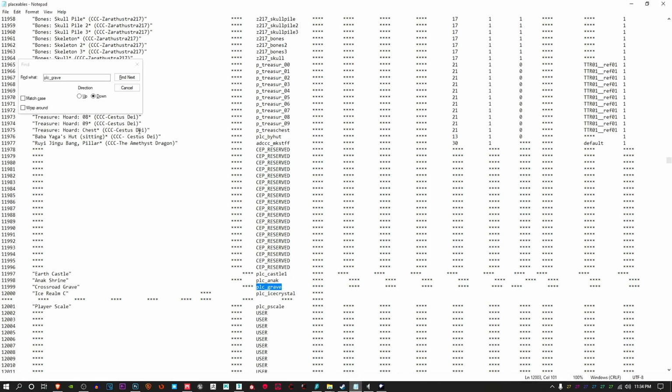And the best way to find a space that's open, see how it says user? I did CEP reserved because I'm using CEP reserved, but this would probably be what pops up if you're not using CEP or Project Q, right? So you'd probably pick one of these. To be safe, since I'm using CEP, I'm going to use one of these. And I did it all the way down here right before these.